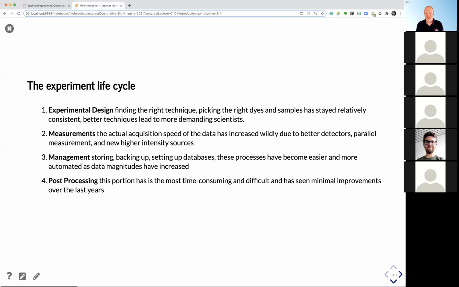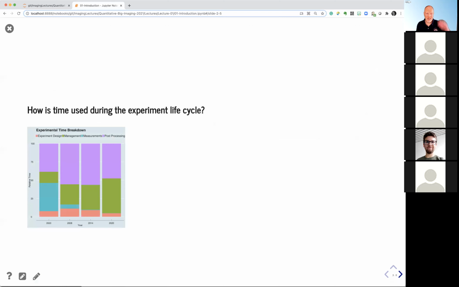Then we come to a task that you may not think about, the management of the data: storing, backing up, moving around, setting up databases, knowing how to work with the data. This has been automated with time, but still, you have a lot of data to handle, and that needs to be calculated in the whole process time. And then, of course, you have post-processing, which is a very time-consuming task, as you can see on the next slide here.